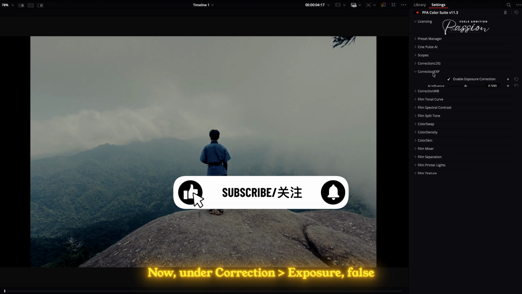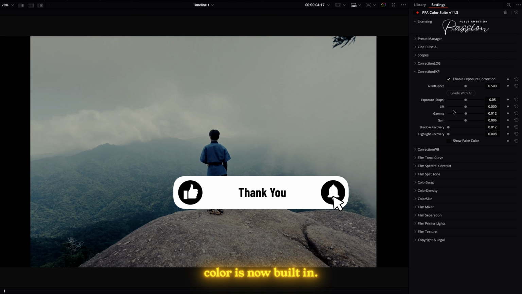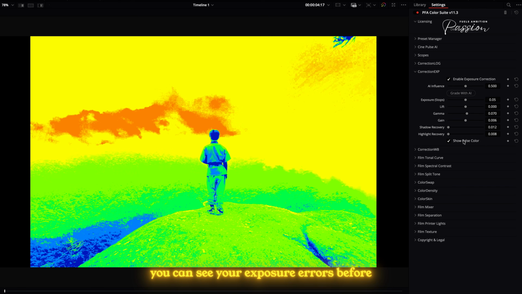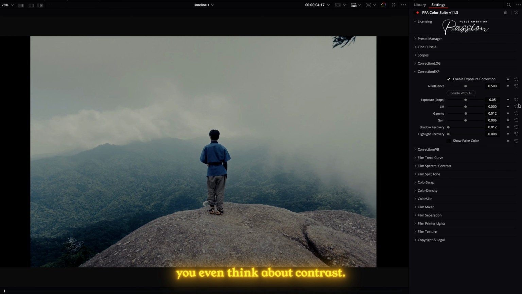Now, under correction exposure, false color is now built in. So yellow means you are in the right range, orange means you are clipping. You can see your exposure errors before you even think about contrast. And you can read the legends on the right side to see the sweet spot.